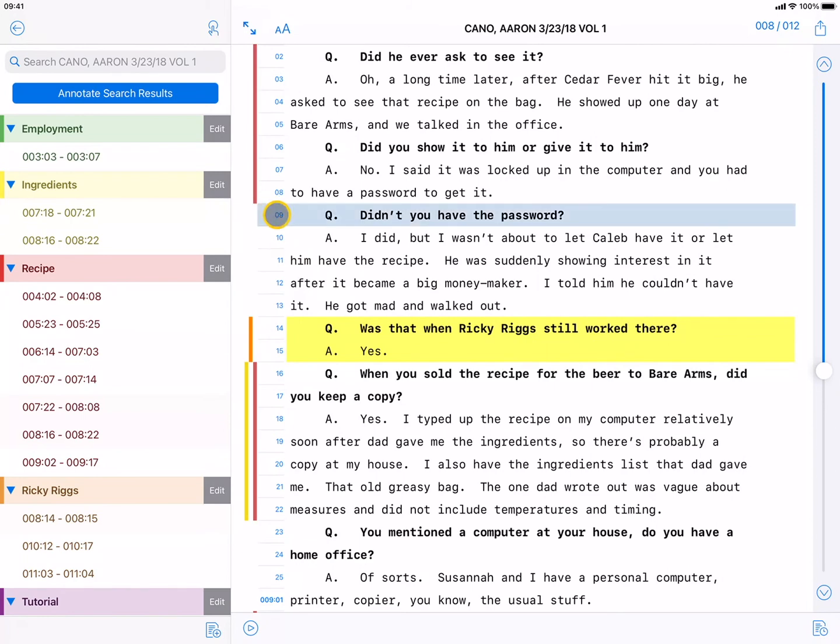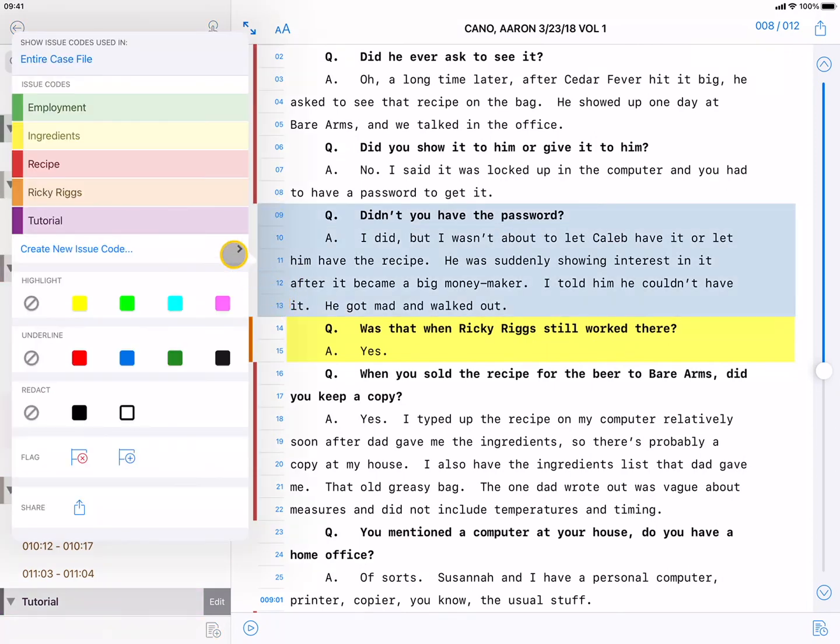If you are working on a case with a large number of issue codes for different witnesses, such as financial experts and doctors, you can change the issue codes that appear in the Annotate Designation popover by pressing the Show Issue Codes Used In button and switch between the entire case file or only this transcript. This way, you won't see financial issue codes when reviewing a doctor's deposition.